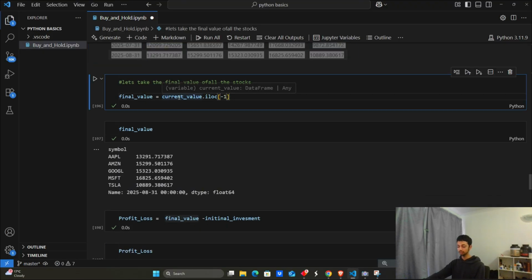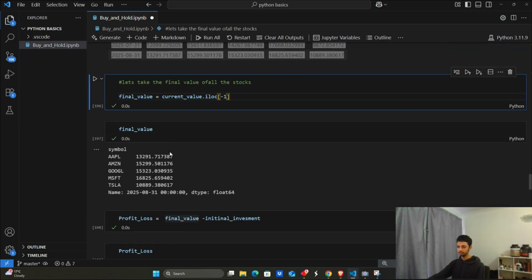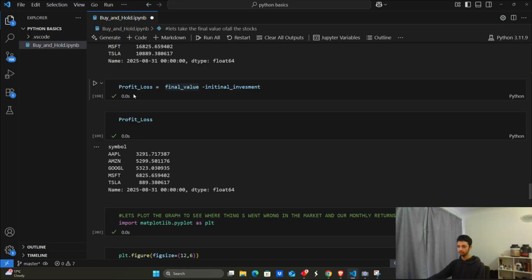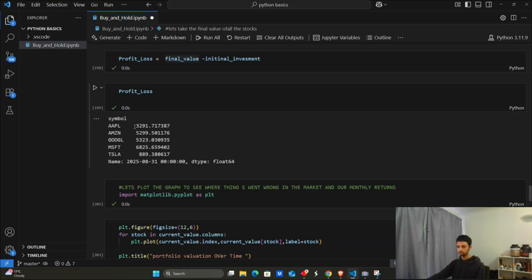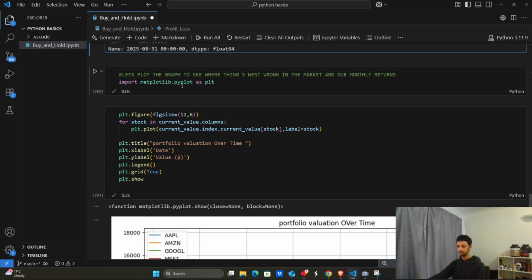We just take the last column from this, and then we can do simple addition and subtraction to see our profits for each of the stocks after almost 5 years. So we got 3,000 for Apple, 5,000 Amazon, 5,000 Google. Highest is Microsoft, surprisingly, and the lowest is Tesla. That's also surprising, but not that much when we look at the figure later.